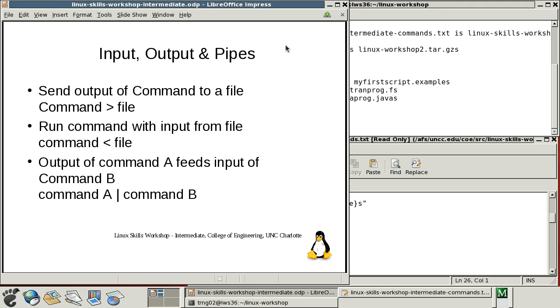Running a command with the input from a file is very useful because some programs or simulations take their input not from the command line, but from the input when you run the command. So if you have to run a command over and over, it'd be nice if you have all those input parameters in a file and just say, run the command and take your input from a file. That would save you from having to retype something into the command.